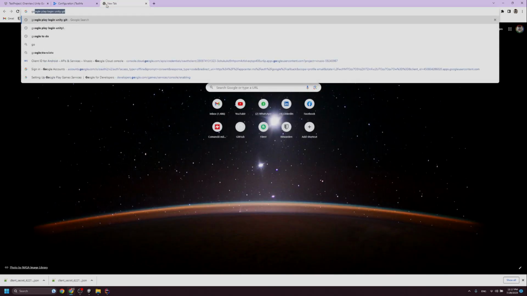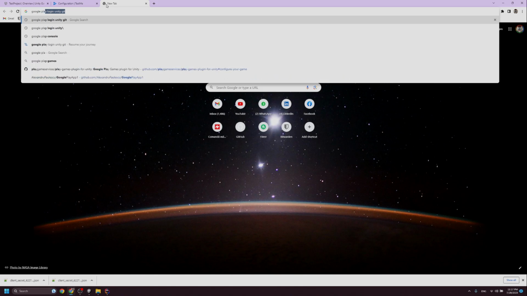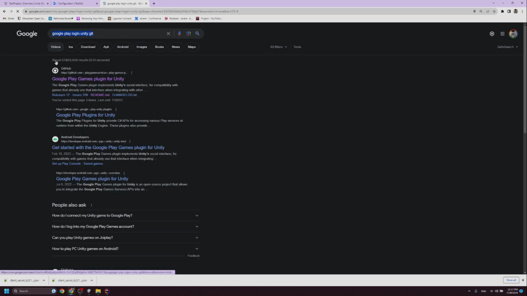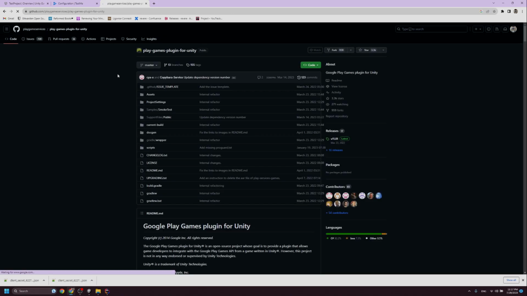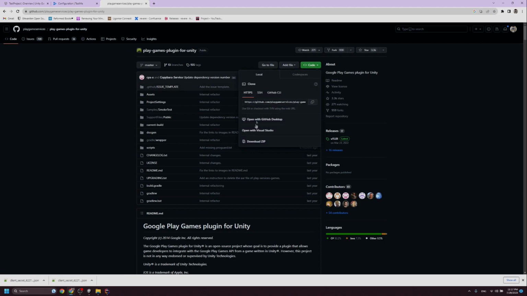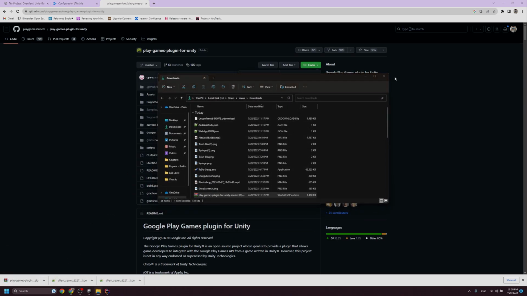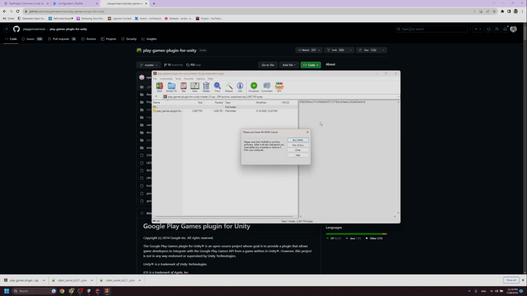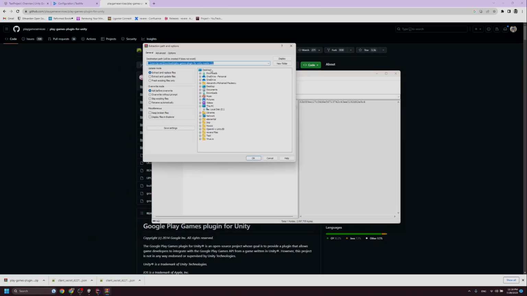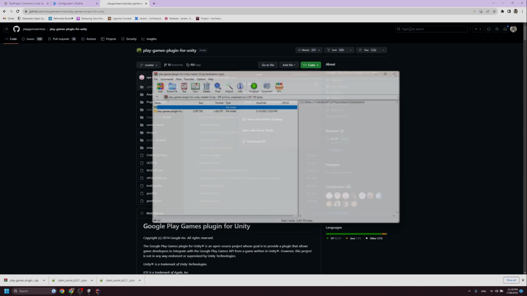And you search for Google Play Login Unity GitHub. I know that's a very important aspect. Go here, you're going to have all these links in the description below. This is a plugin that Google put for Unity. Go to code and download zip. Open this and make sure you extract this one somewhere to desktop.